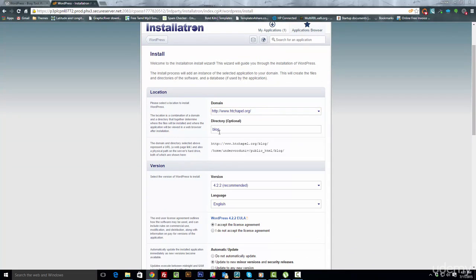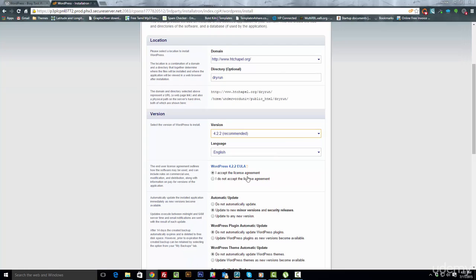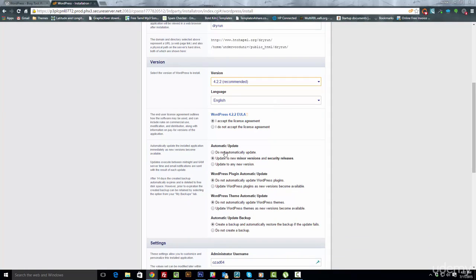For example, this is one of the domains which I have on this particular hosting site. Now you can choose a directory. I can just choose some directory here, I call it dry run. And you can choose the version of WordPress. It's always recommended to use the latest version of WordPress because it contains a lot of bug fixes and also security fixes.